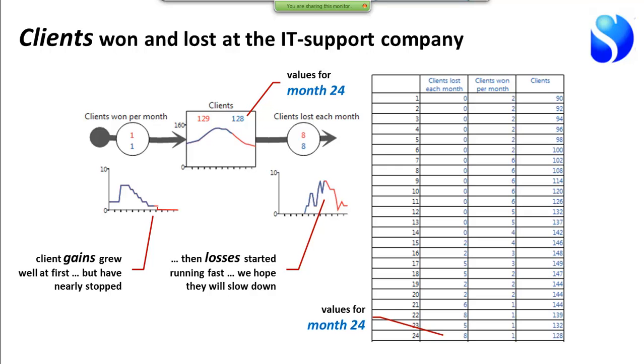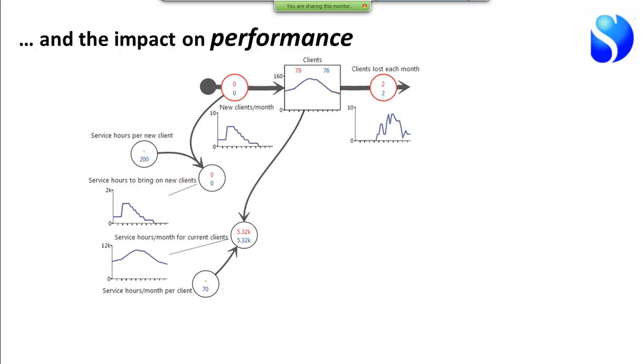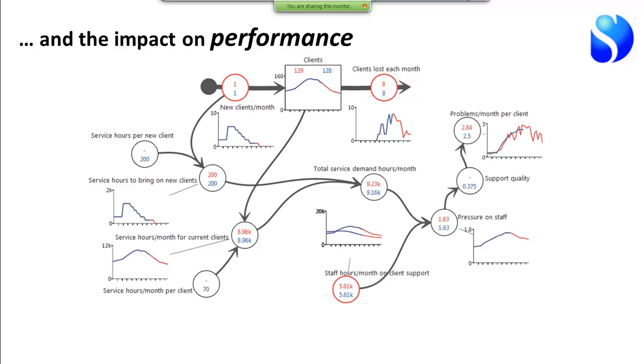So now we come to the impact on performance. So there's the clients at the top, and that's giving rise to that chart at bottom left of how many service hours per month are involved. And if you look at the total service hours, it comes from the hours you need to bring on new clients as well as the hours you need to service the clients you've got. Down at the bottom you've got the staff hours per month that are available, and that's where the pressure on staff comes from.